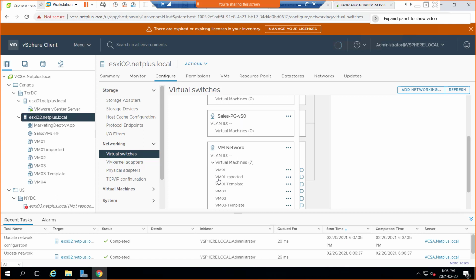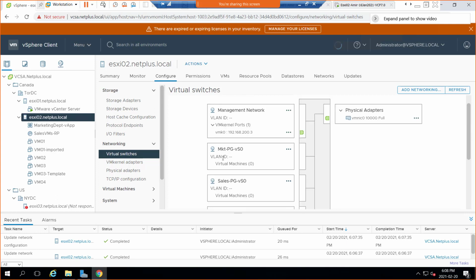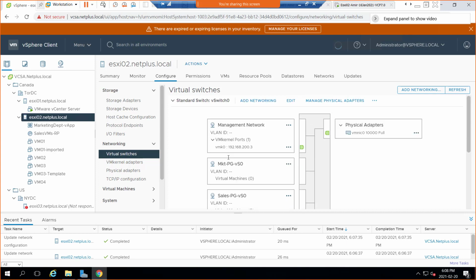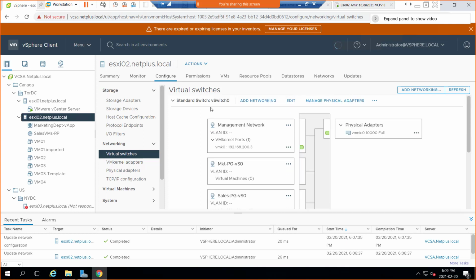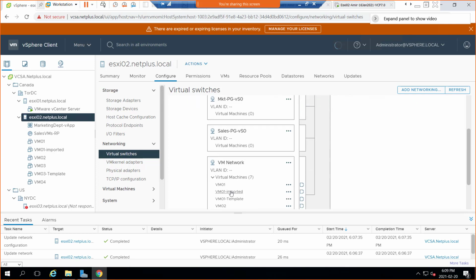And then I'll go for the other two virtual machines, VM1 template and VM02. I'm going to detach it from port group VM network and attach it to marketing port group of VS0, which is virtual switch 0. Okay, so we know how to create a port group to the same virtual standard switch, but how to detach and attach.